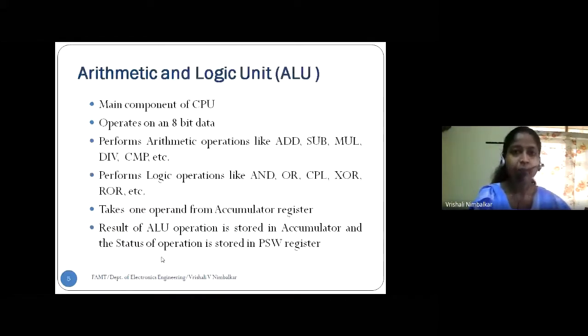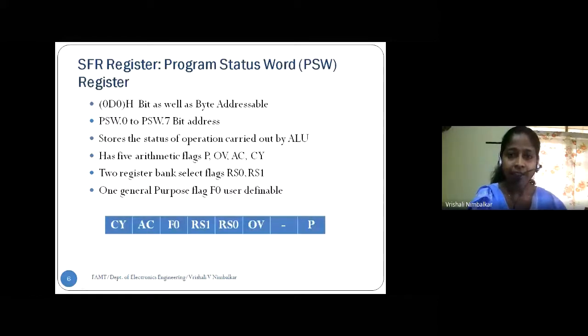Then we saw the arithmetic logic unit. It is the main component of the CPU, the central processing unit. It performs arithmetic operations and logic operations, and the status of the operation is stored in a PSW register, which is what we saw in the last lecture. We had started with the flag register PSW, the processor status word.